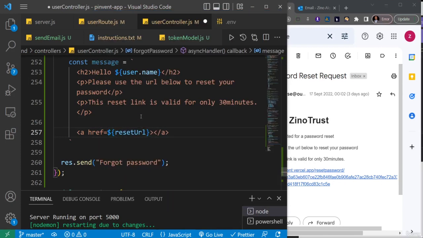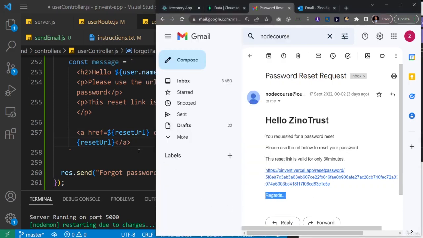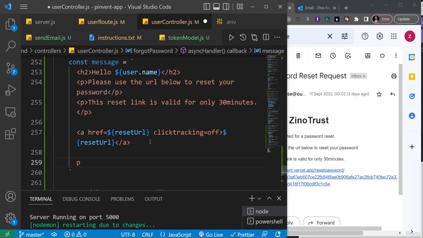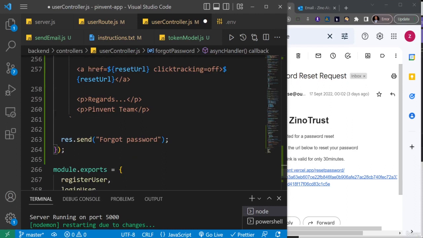Then inside the middle here, we also want it to show the reset URL. So same thing, pointing to the reset URL. Now there's a property we need to add for this particular URL, and that is click tracking. So I'll say click tracking, because I don't want the clicks to be tracked, and I'll set it to off. So that's about it. Then of course you greet the user. So that's what we did here when we said regards. You want to respect your users. So here I'm just going to add a paragraph and say regards, and then you can add your team name. I didn't do that earlier, but I'll just say p invent sim. Simple as that. So this is the format of the message we're going to send to the user when they try to reset their email.